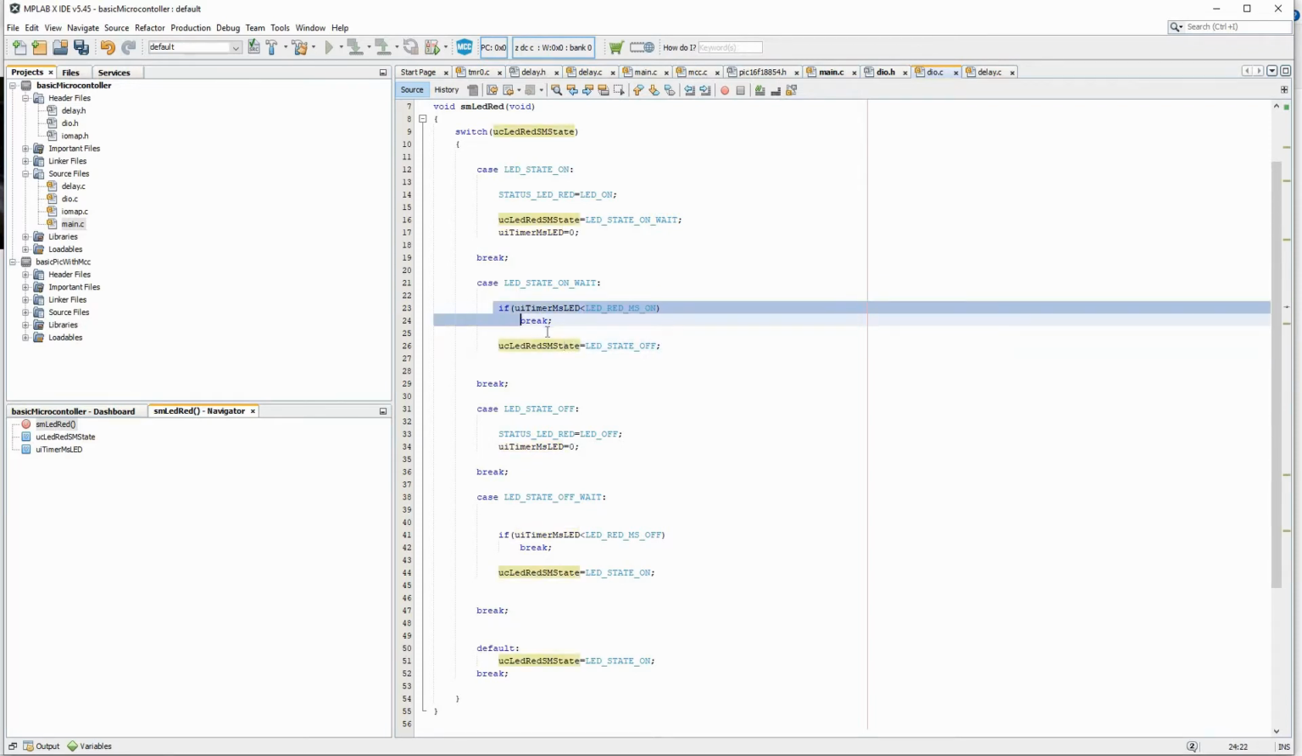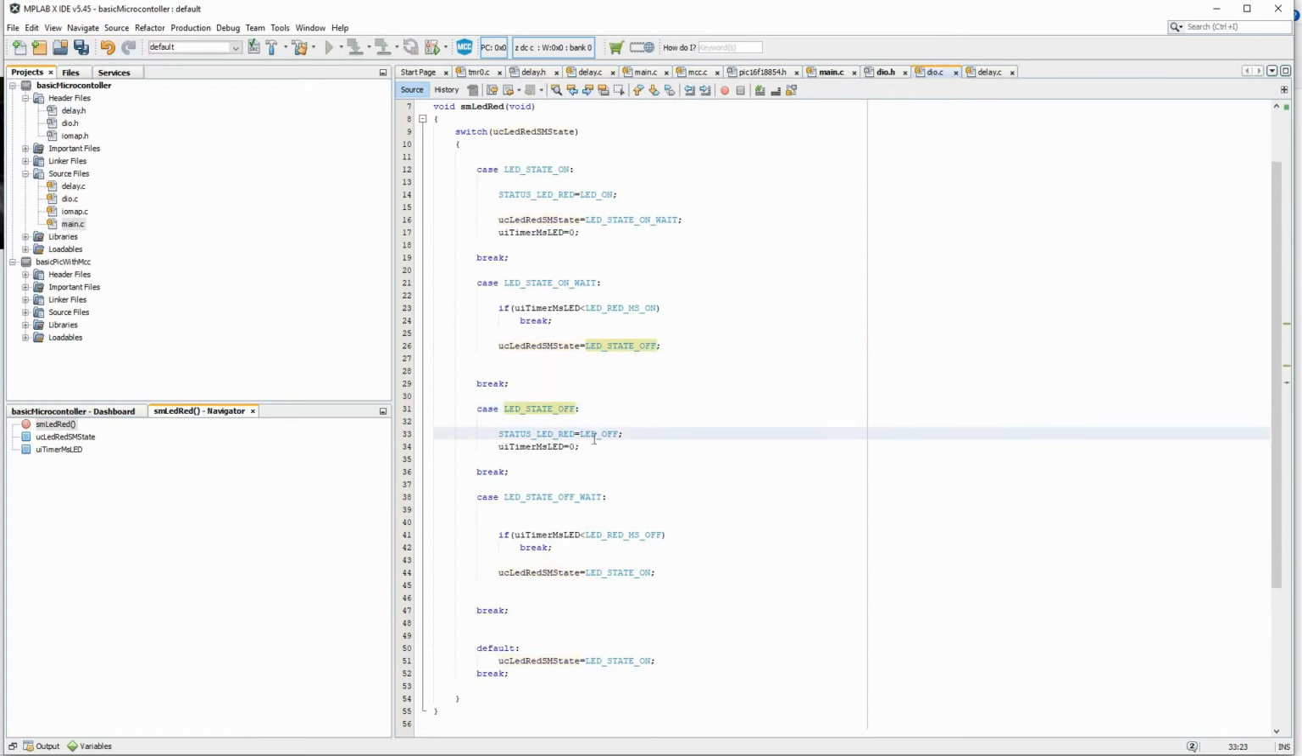This condition will not be satisfied. It will come here. It will turn off. In the turn off, I am turning off the LED in this state and making the timer 0. And in the off wait, I am again waiting for this timer, whatever delay I have given. Again, I have given for off also 1000 milliseconds. It will keep breaking out of it. Once it exceeds 1000 milliseconds, I will switch the state to LED on. So this should continue. So now this is a state machine.